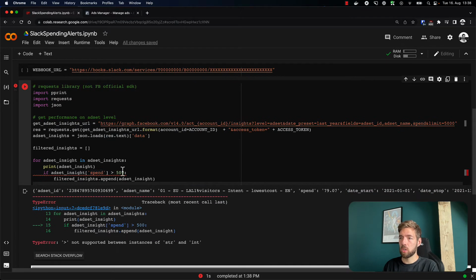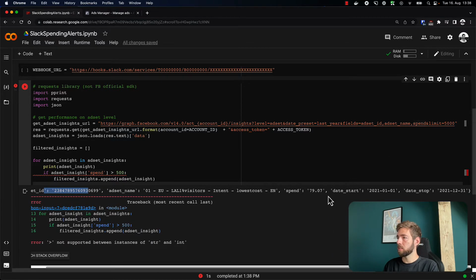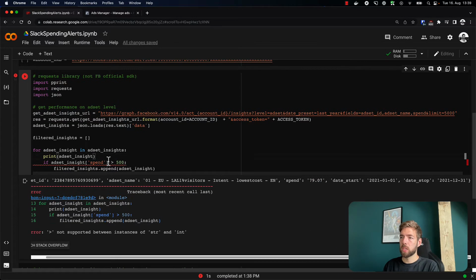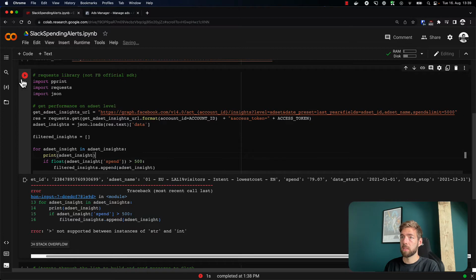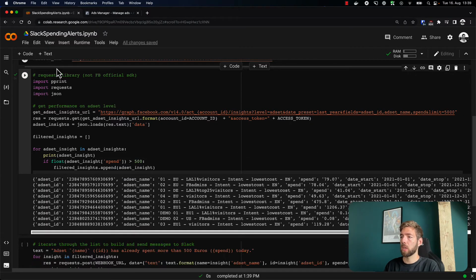Okay, fantastic. So it looks like we have something going on here. We printed out the ad set, and there is a spend of 79 euros. But we're comparing our spend with a number, and this right now still is a string. So let's convert this to a float, and a float means here that it's a number with decimals. Let's do this again. Okay, fantastic.